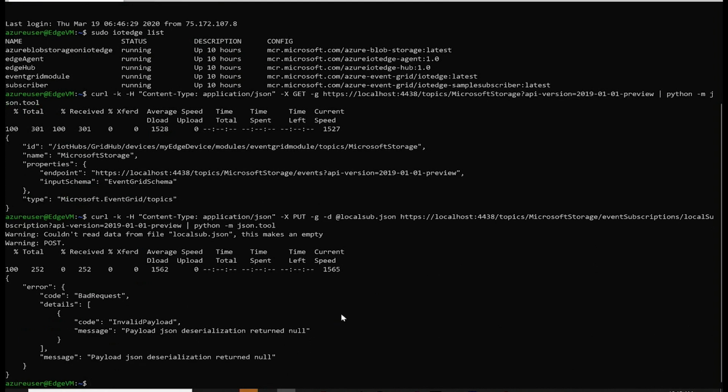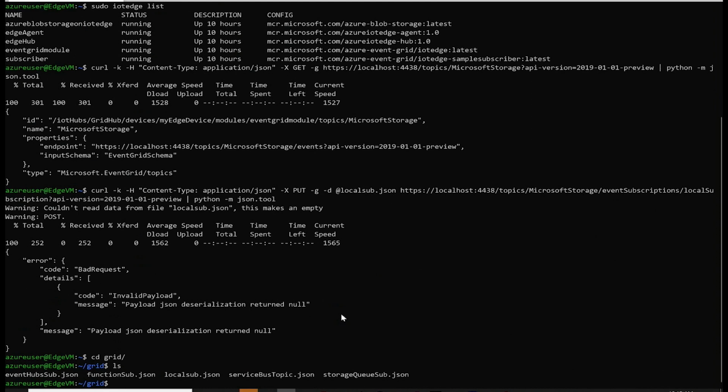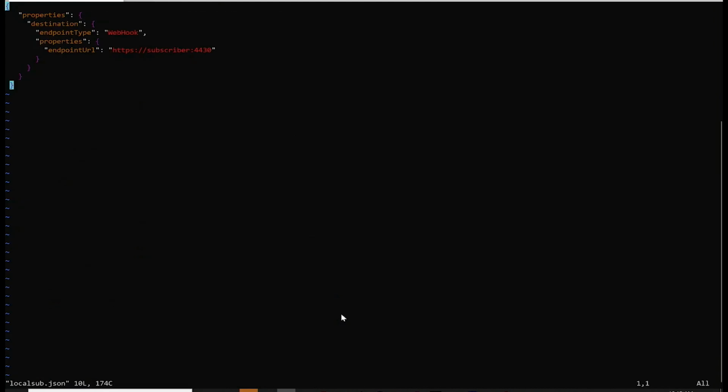Bad request, invalid. I need to go into the folder where this is. And in fact, we can actually really quickly look at the payload I'm about to put here. So this is our event subscription we're creating. It's a very simple payload.